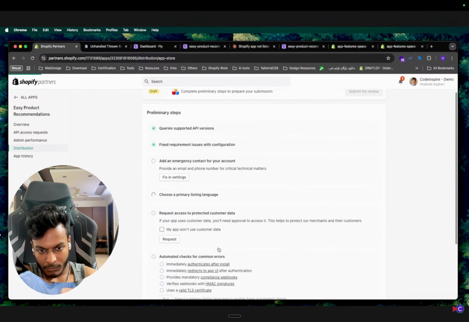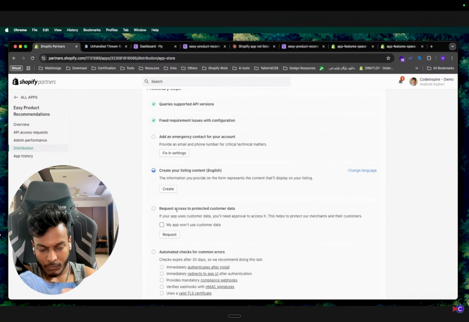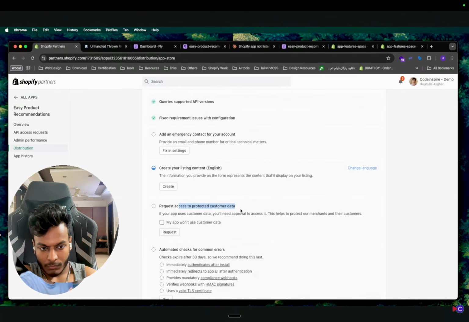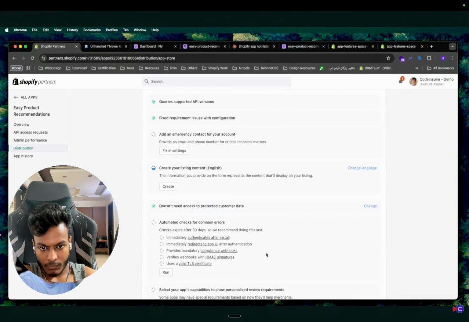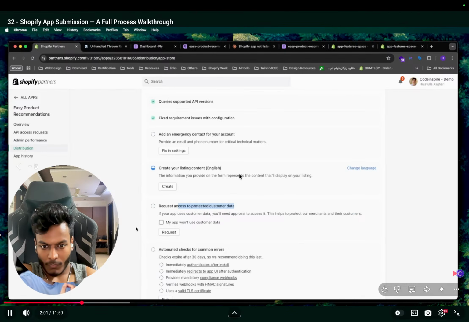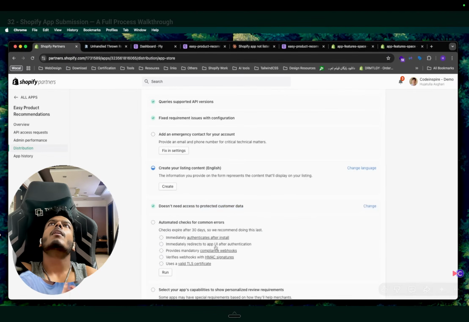Really easy. Request access to customer data. Sometimes you want to access customer email address, customer ID, or any other like phone number. You have to make sure that your app is not using customer data, or you will send a request.